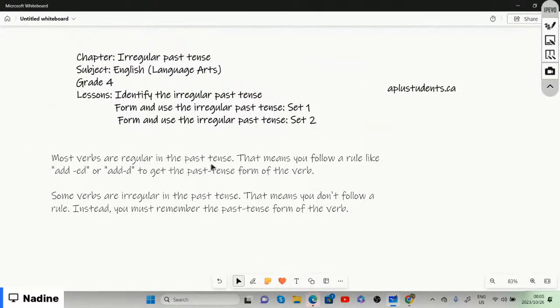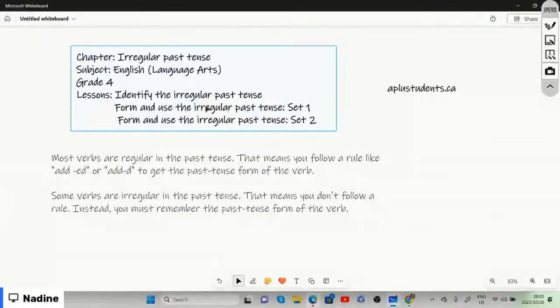All right, so our chapter is irregular past tense, subject is English language arts, grade 4, and the lessons that we are focusing on today under the chapter of irregular past tense is to identify the irregular past tense. And we're also going to form and use irregular past tense, and there's going to be set 1 and set 2.